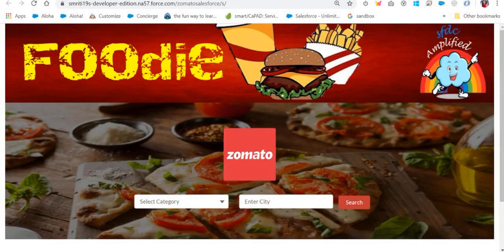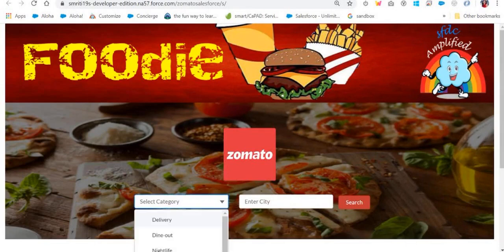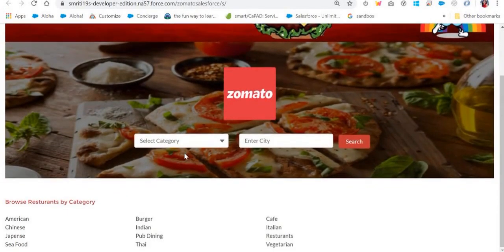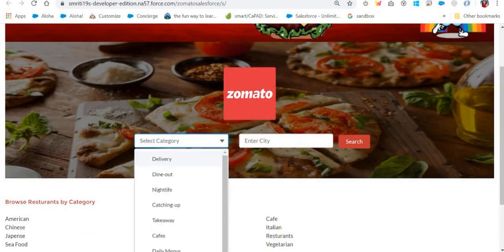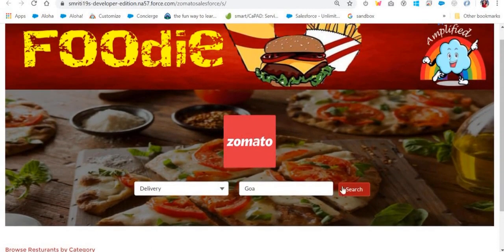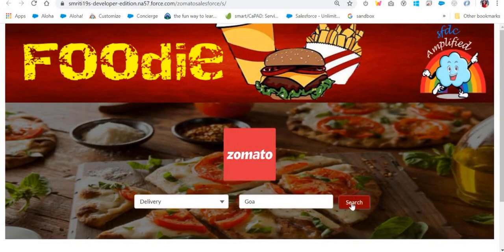Hello friends, today I will be showing you the progress with Zomato Salesforce integration. So here I will be selecting the category, and then I will choose the city as Goa, and then I will be clicking on search.